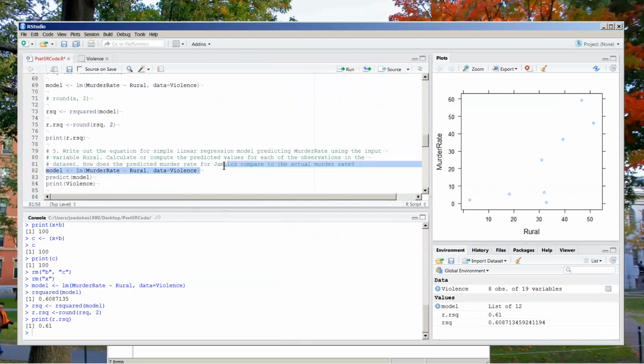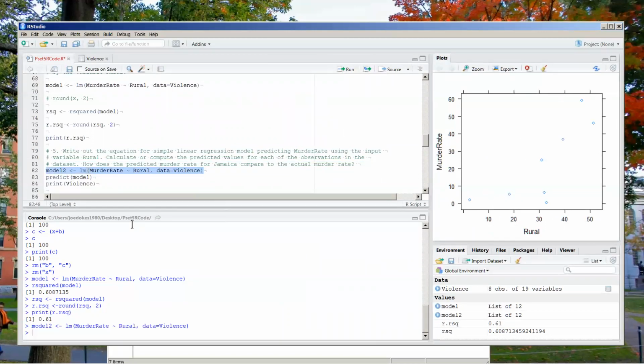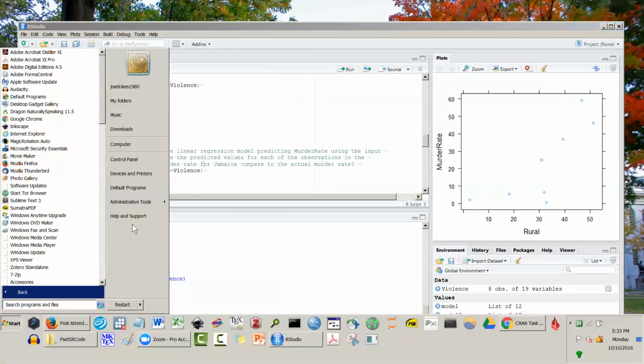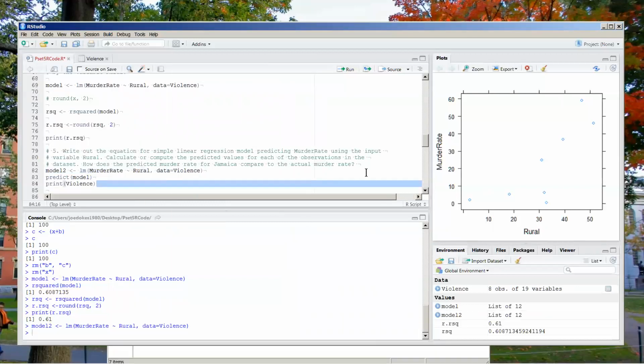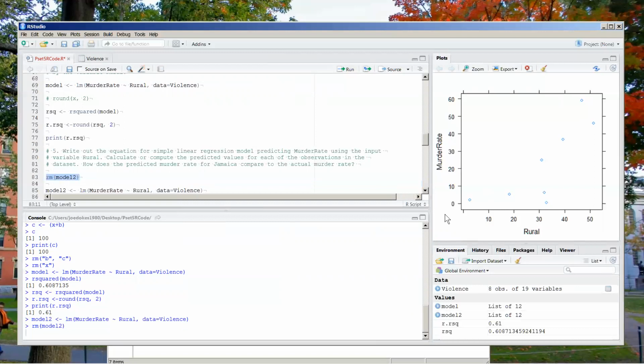Okay, so this is the cool thing about the model, about objects. We could actually redefine this, even though we don't need to. We could define this as like model 2. Or, and I'll remove it. Sorry. I'm going to remove model 2. The point I want to make here is that when you define a new object in your environment, just be aware of this, that you'll override the other object.